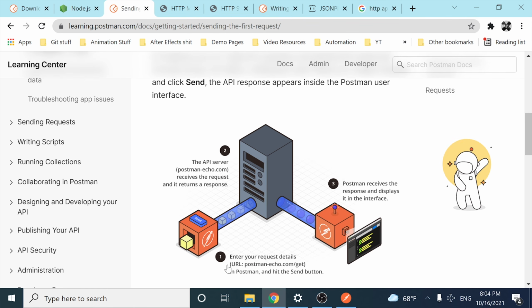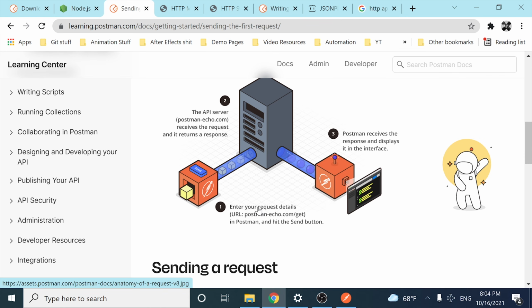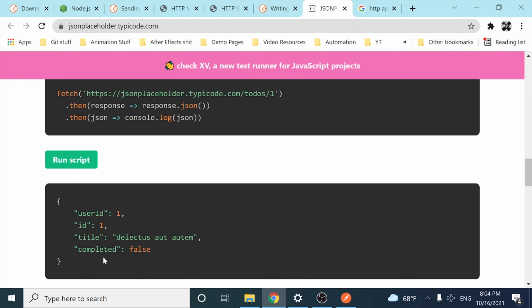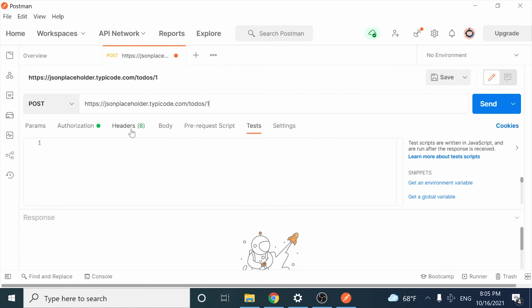So let's go ahead and start with our first request. As you can see in this image, Postman works pretty simply. The first step that we have to do is enter your request details. In this case, it is a simple URL, a simple endpoint, and I have this endpoint over here, which is going to be retrieving this to-do item. I'm going to copy this endpoint and paste it in my Postman in this bar over here, and it is going to be my endpoint.